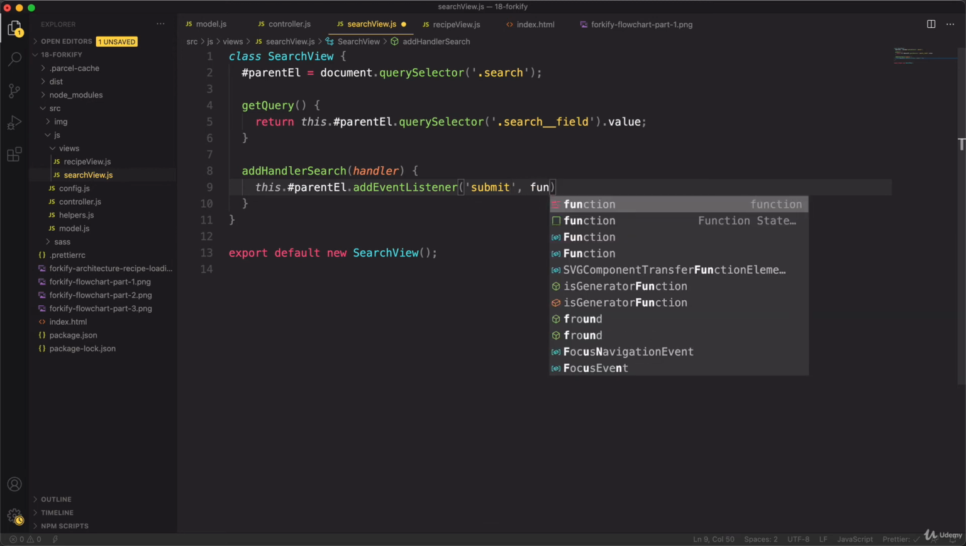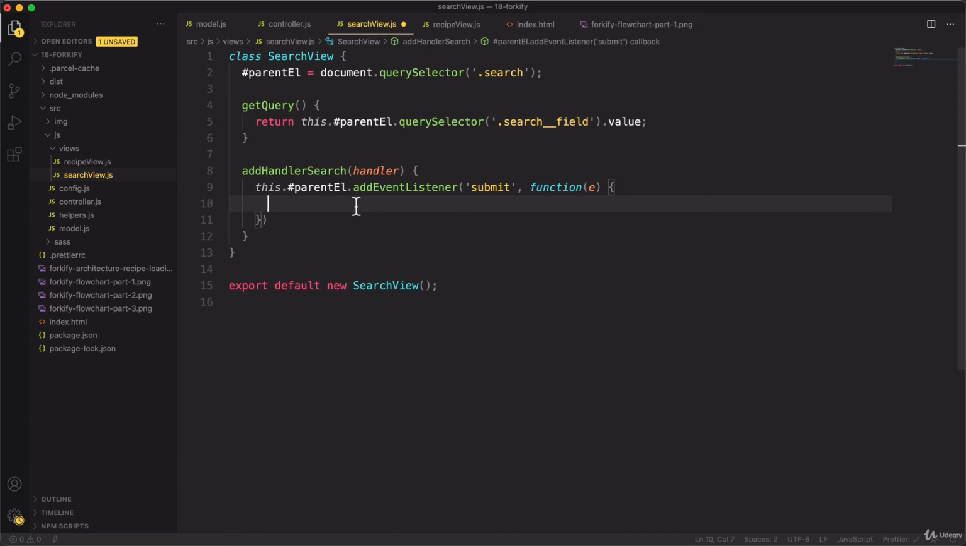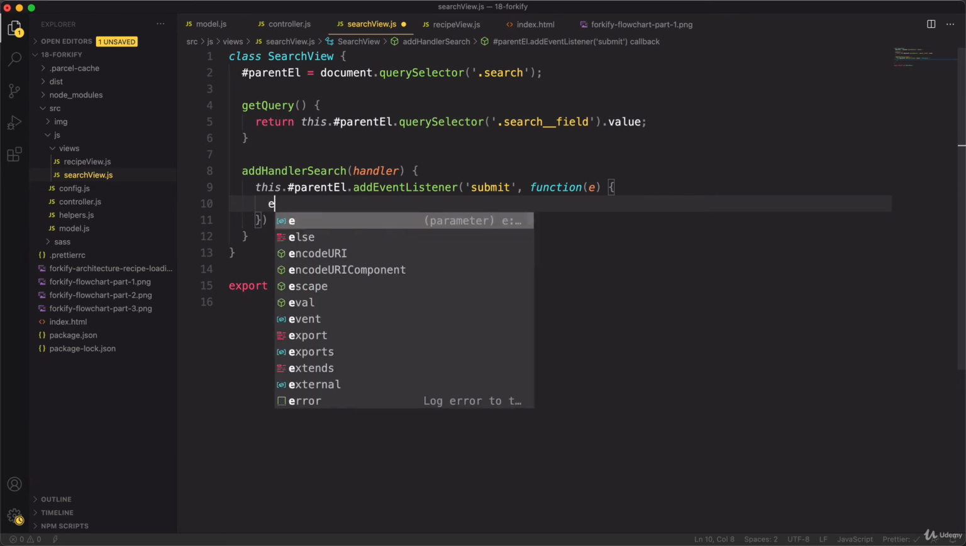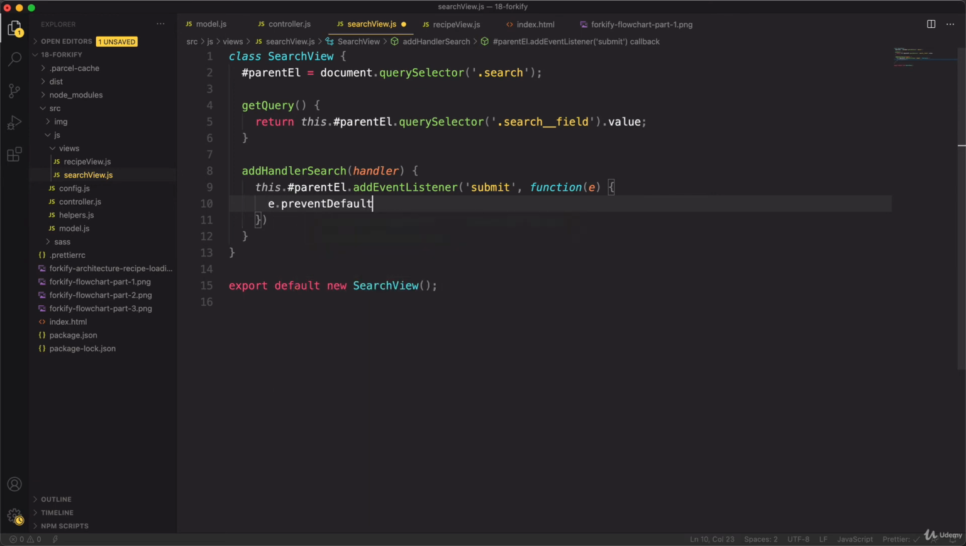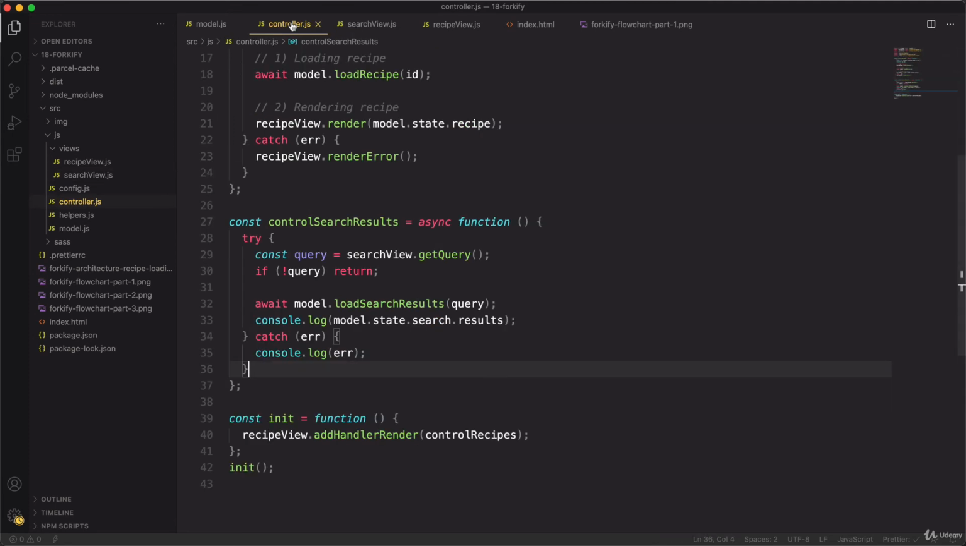Now here we cannot simply call the handler immediately, because remember, as we did many times before, when we submit a form, we need to first prevent the default action, because otherwise the page is going to reload. So prevent default, and only after that we can call the handler function. And as you already know, this handler function should be the control search results function. And so all we have to do now is to call this method and pass in that function.